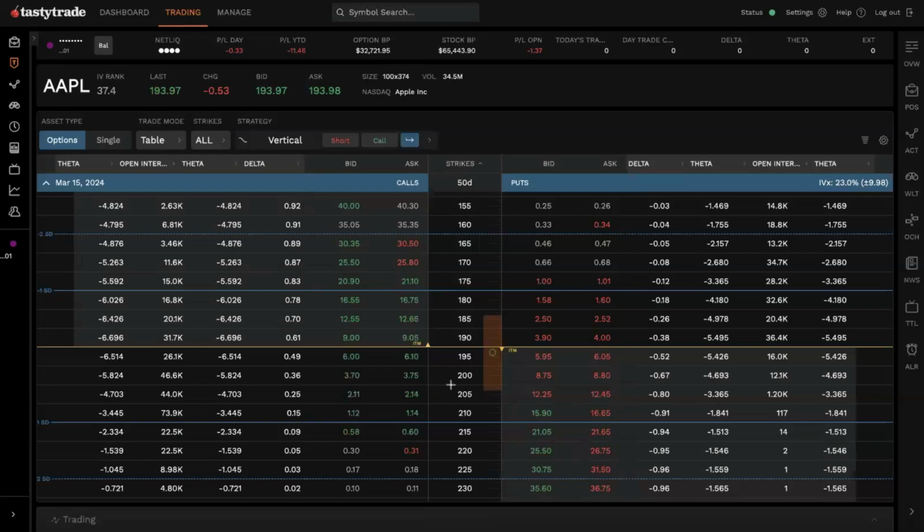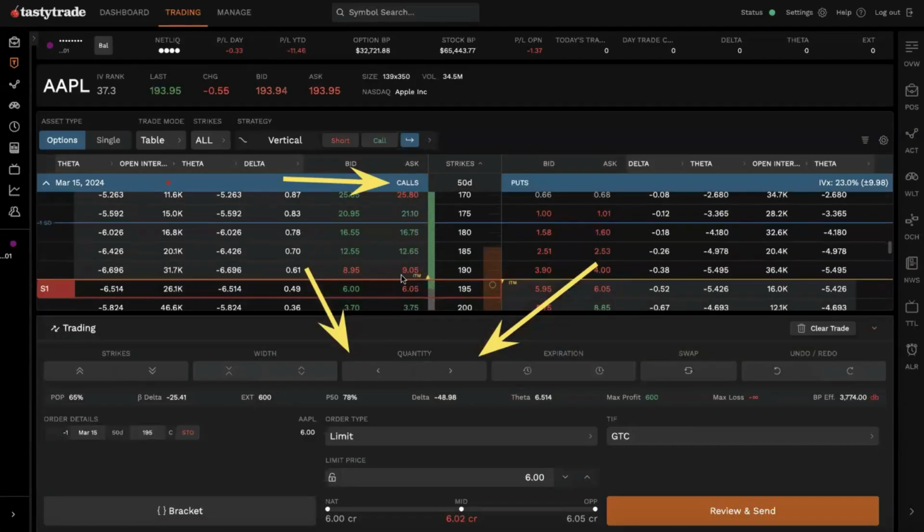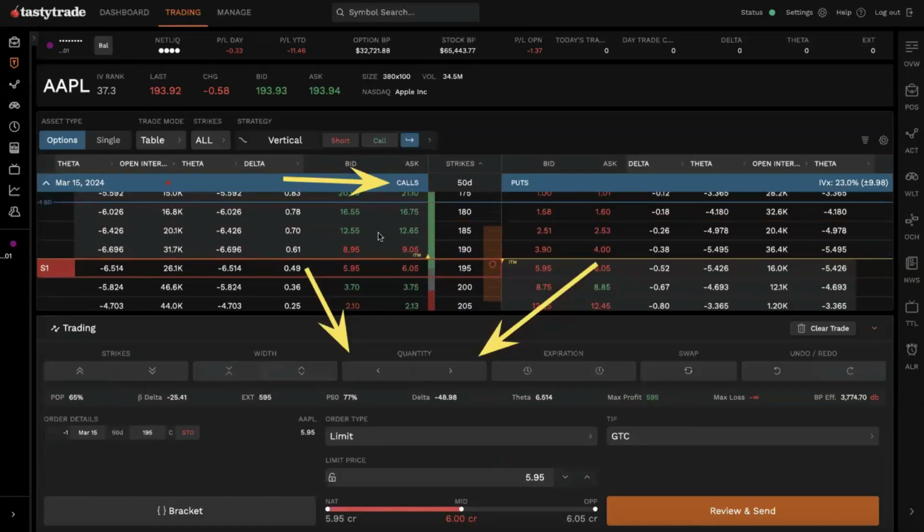If we want to do that, all I need to do is, for selling, click on the bid price. So I want to sell this 195 call. I'm on the call side here. I see the 195 strike, I go to my left and I can click on the bid there. And that is going to queue up my trade. So now we've queued up that trade in our bottom window. We can see that sell to open -1, 195 call.